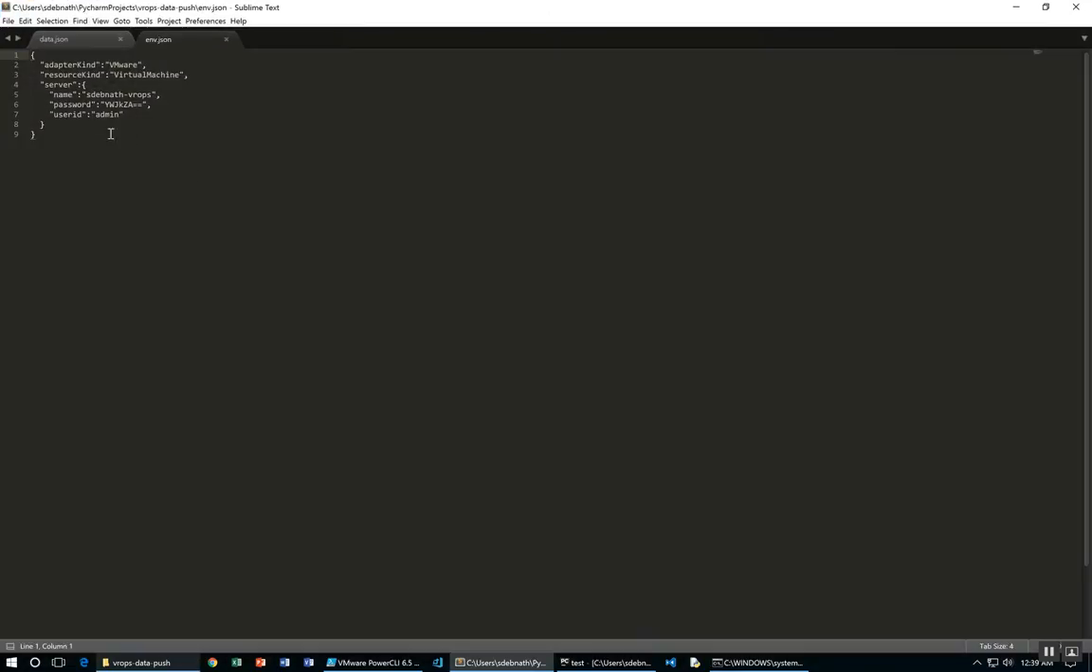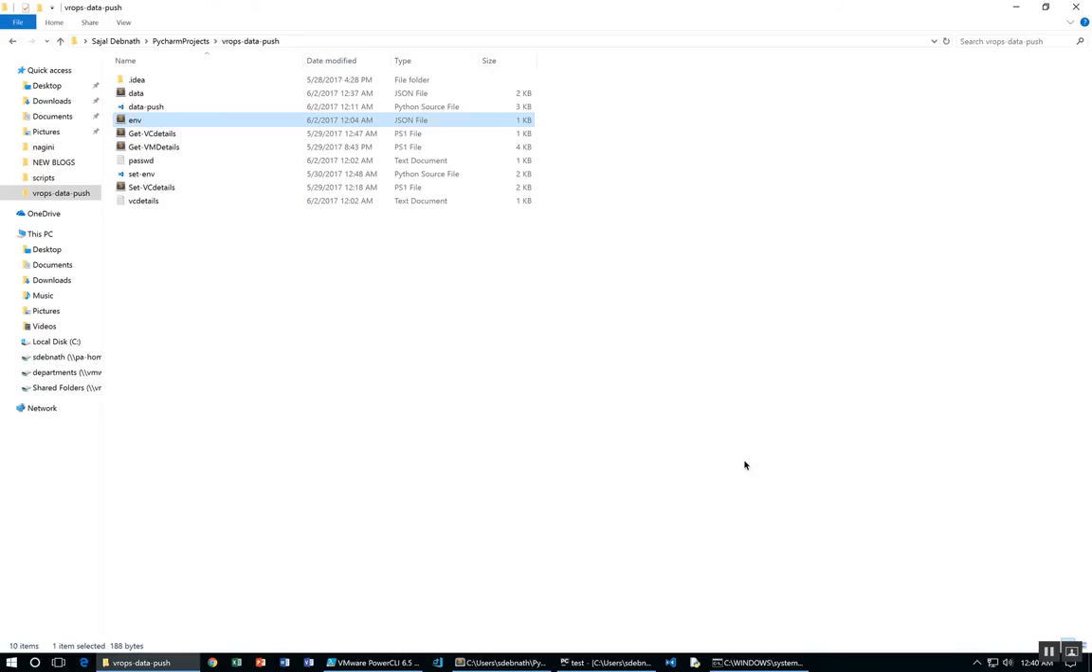If I open that, I can see that it has stored the adapter kind, the resource kind, the name of the server, and the password is stored in encrypted format again. Now we will use this information to push the data to the vROps server.